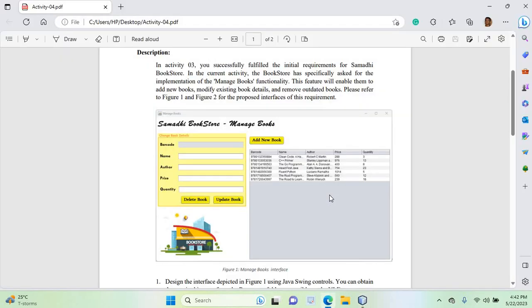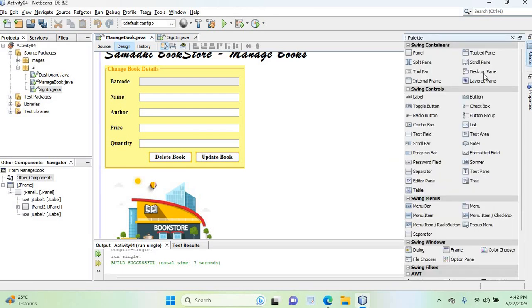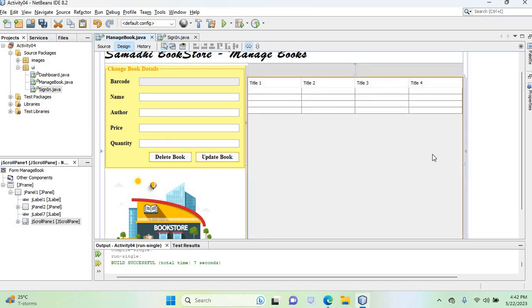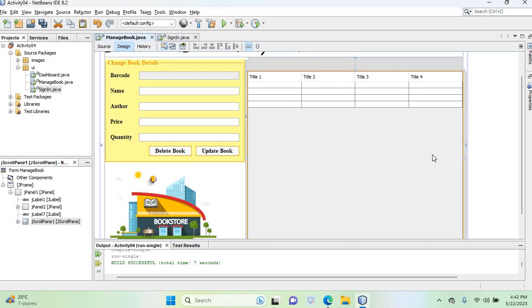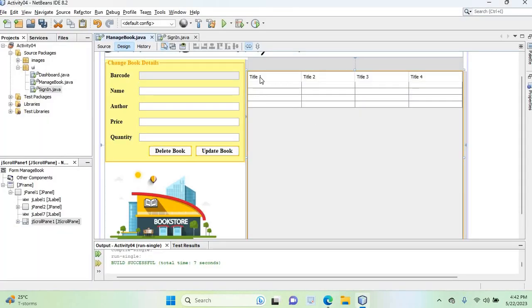So now the other part of the screen, you can see that we are having a table here. So now in this case we are going to use a J table here. So I'm going to palette, and under that palette, so you can see that we are having something called a table. Okay, so this is a J table. So I'm going to add that table into my UI like this. Okay, so this is the table. So in this table we are having these titles like barcode, name, author, price, quantity. So I'm going to change these titles.